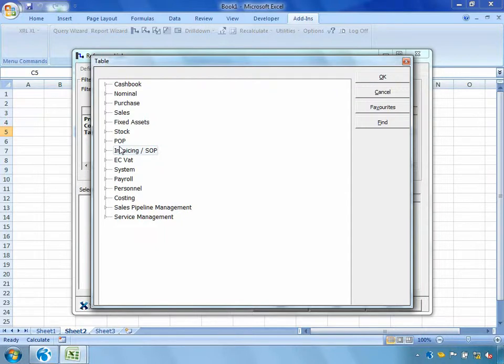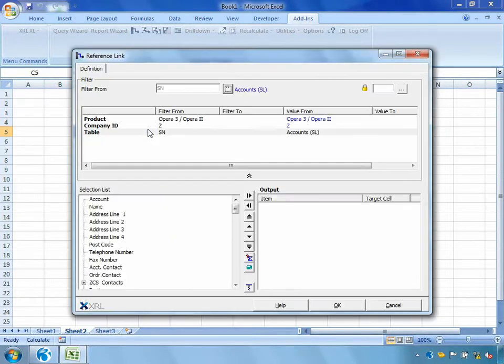Now I'd like to pull out some sales account and contact information, so I'm very simply going to go into the table Sales Accounts. Down in the selection list you can see that I've got access to all of the fields that I might want to pull out. So I'm very simply going to choose a few. I'm going to take the customer's name, perhaps a few lines of the address. I can either double click or drag the field across into the output box: the postcode, the telephone number and the account contact.